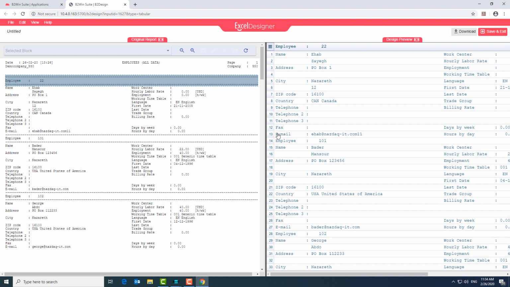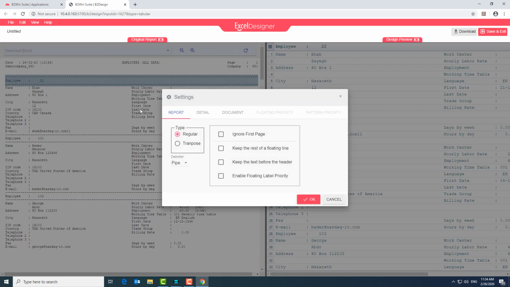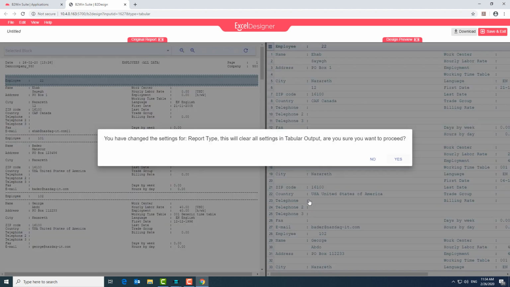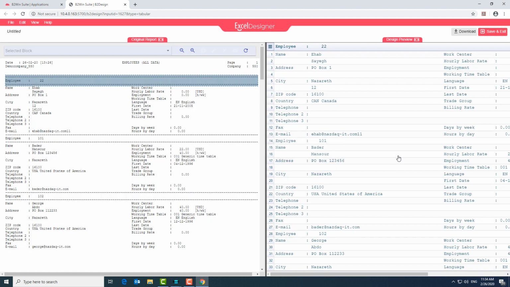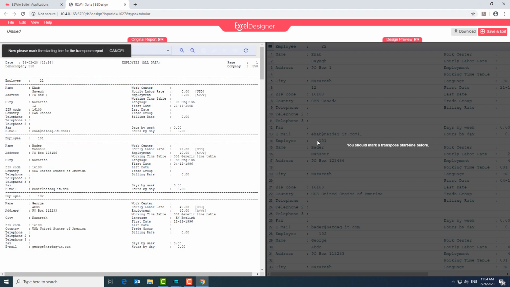To handle this type of report and convert it into a table with columns, we need to define it as a report of type transpose. First step in the design would be to assign the starting line of the report. Next, we will mark the different groups where we have rows that need to go into columns.